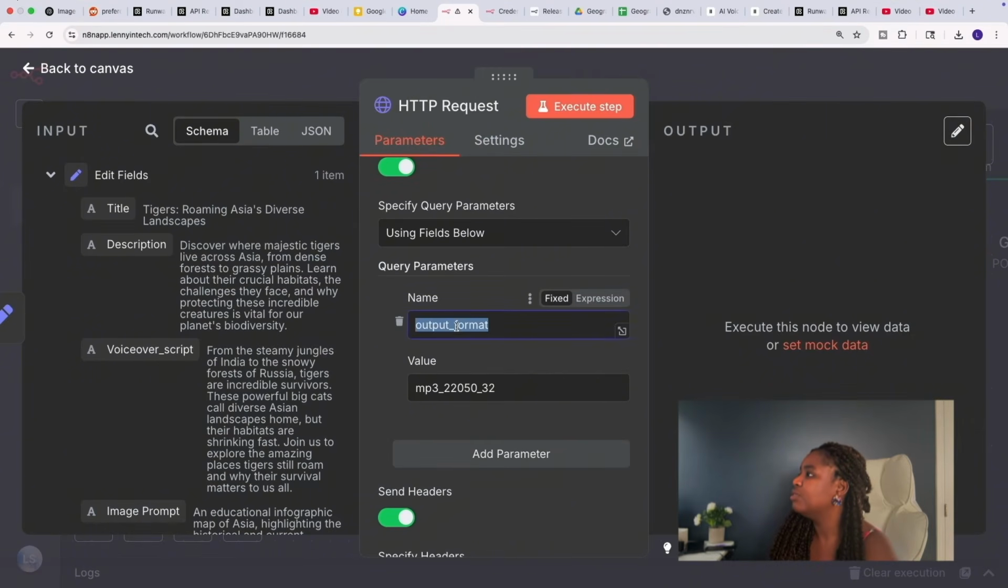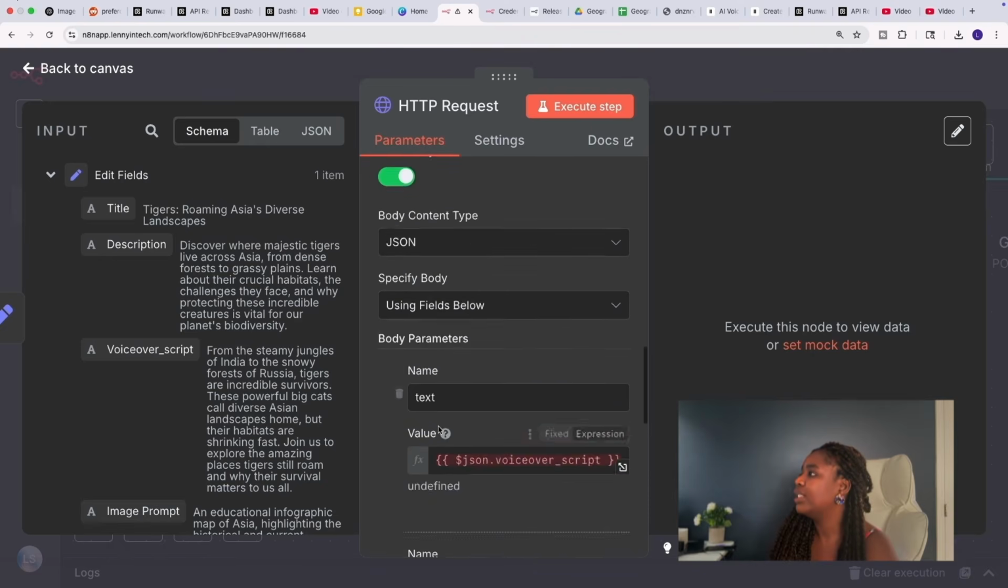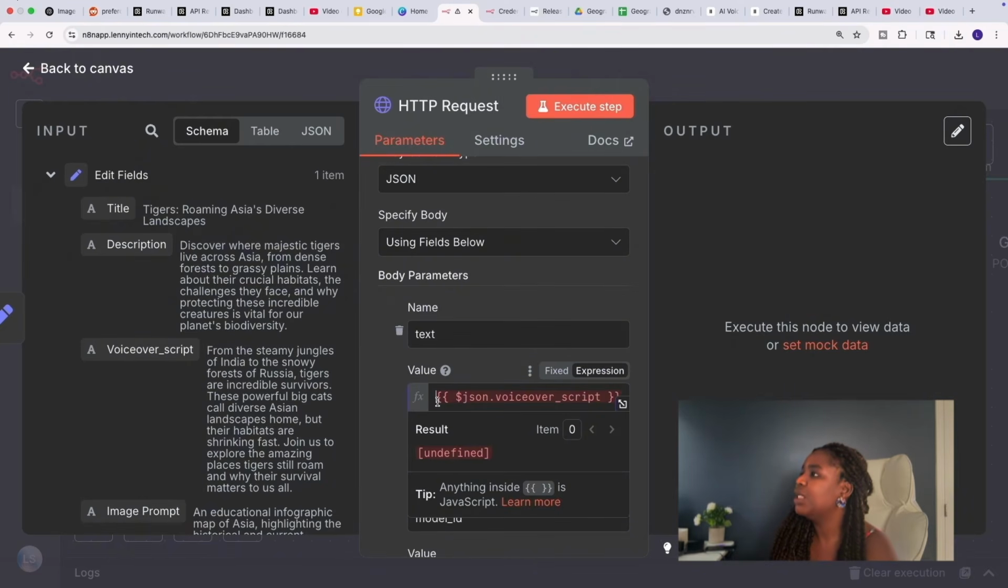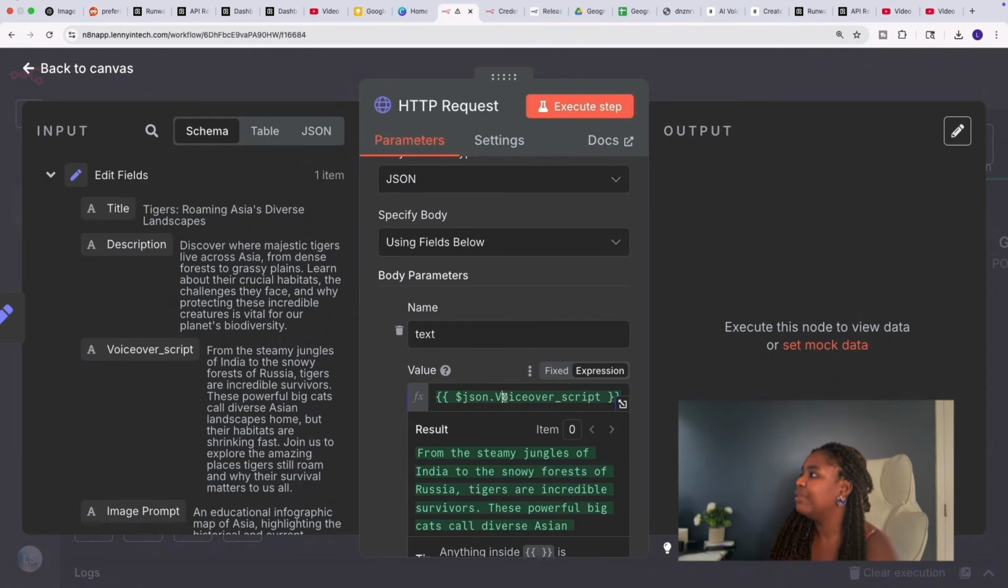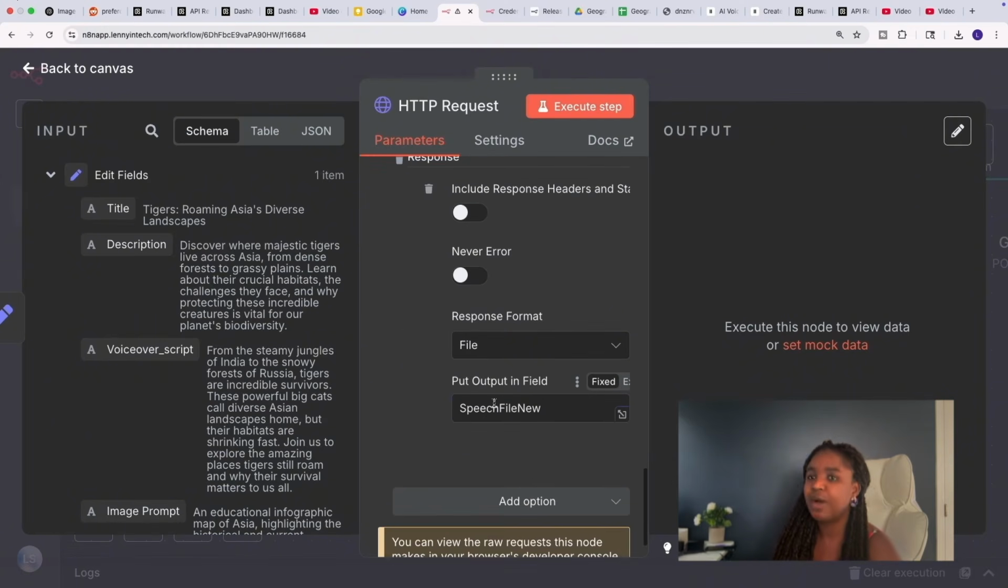So we want to choose the output format, and we also want to enter in the API key as well as what the text would be. So the text really would be a voiceover script here, which I'm just going to drag here. And then we already have the model ID, and we want the file that we get to be called speech file. So I'm going to keep it as this.